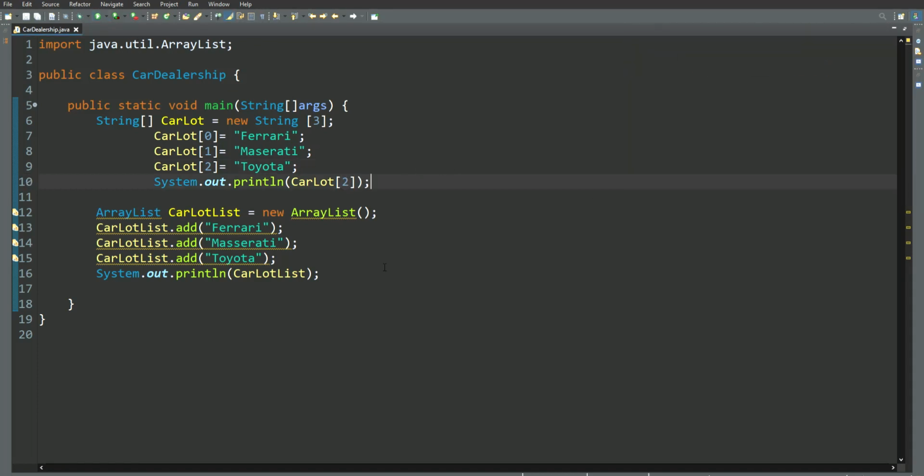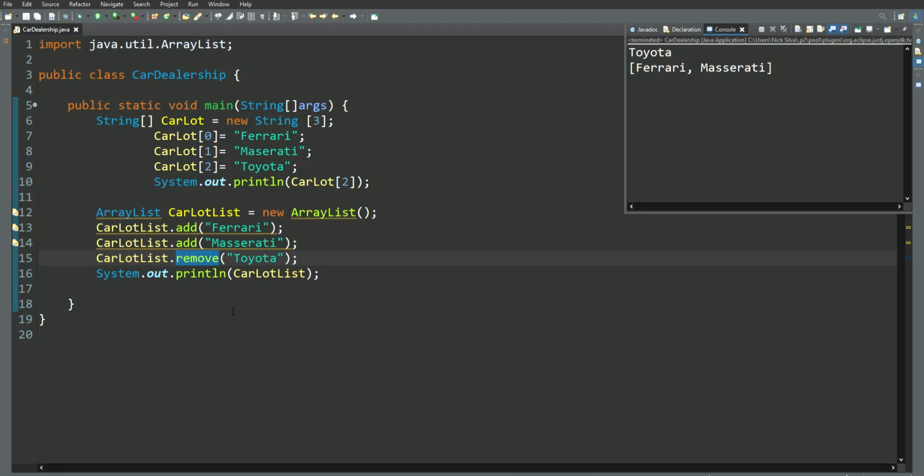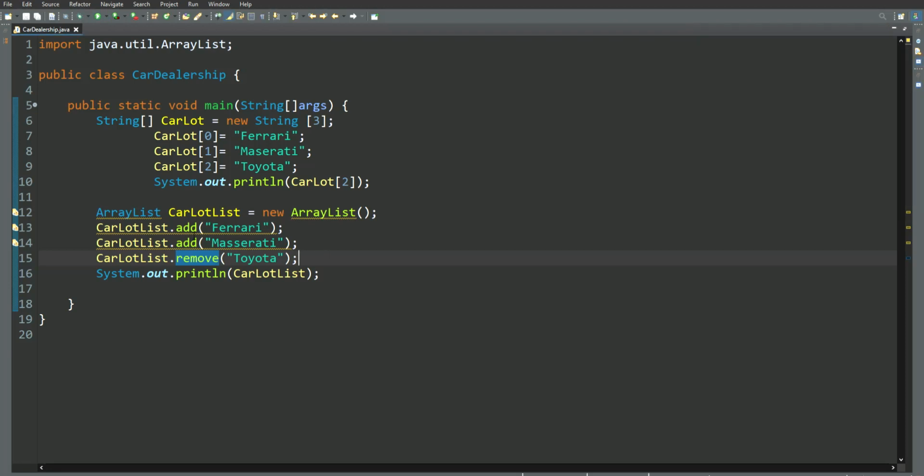Yeah, so basically the way they differ is that an array has a set size, and you need to give it a set size, while an array list has no set size, so you can add things and you can even delete things if you would like. I can actually show you right here. Instead of .add, I can do .remove Toyota, and then if I print that out, we're only going to get Ferrari and Maserati. So there's so many things you can do. You can add, you can remove, and there's so many other things.